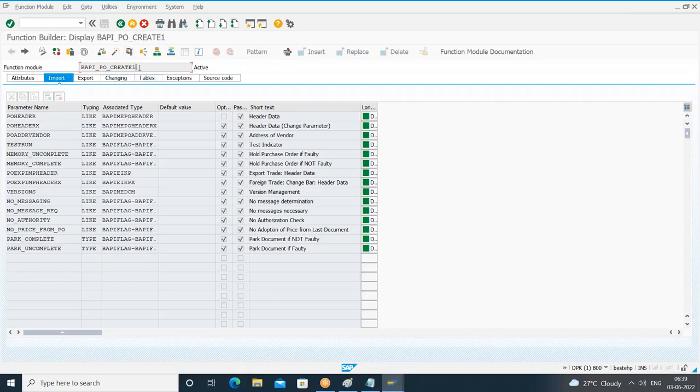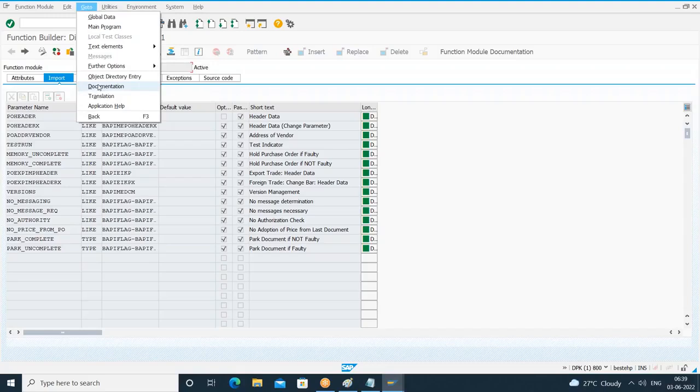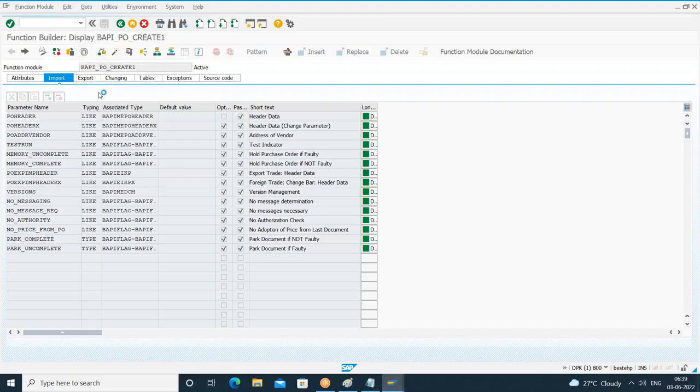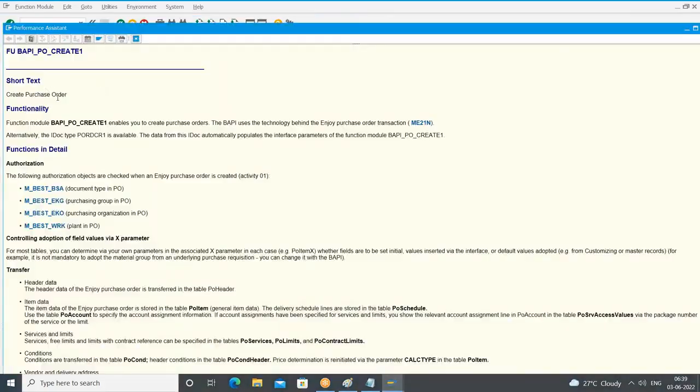I'll put the cursor on the function module name and choose the menu, go to documentation. Okay, it says create the purchase order. Function module BAPI_PO_CREATE1 enables you to create purchase orders. The BAPI uses the technology behind the Enjoy purchase order transaction ME21. So related to purchase order, we have another T-code called Enjoy purchase order creation, ME21N.